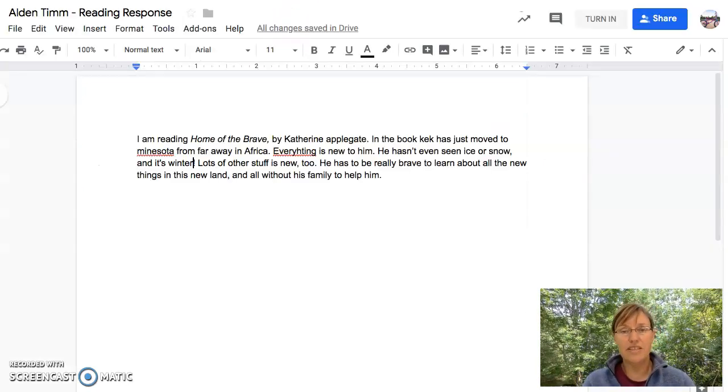So, back to his reading response. Here's what he's got so far. I am reading Home of the Brave by Katherine Applegate. In the book, Keck has just moved to Minnesota from far away in Africa. Everything is new to him. He hasn't even seen ice or snow, and it's winter. Lots of other stuff is new, too. He has to be really brave to learn about all the new things in this new land, and all without his family to help him. So, he's written his response.